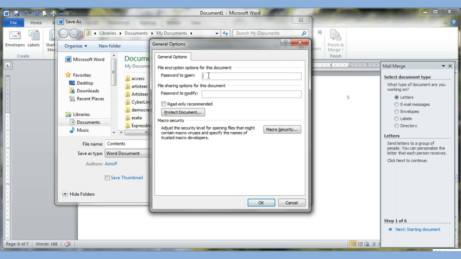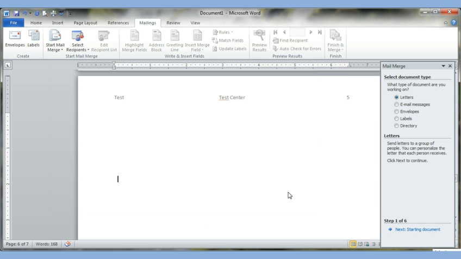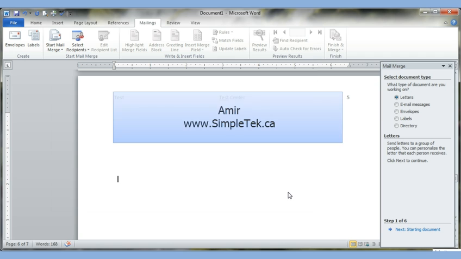Password to open means people, even when they double click on the file, it will ask you for the password. Modify means they can read only, but to make any changes they will need to provide a password so you can make changes to it. So you can do it as you are saving your document.